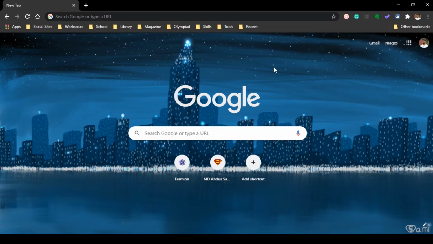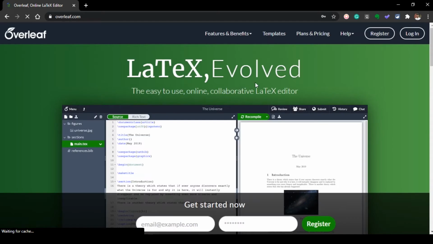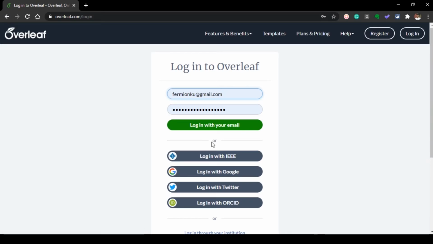Hello everyone. As I said in the previous video, I will be using an online software for this course. So let's go ahead and type in overleaf.com. Press enter. This will take us to the home page. Now if you are not already registered to the website, go ahead and register. As I am already registered, I will just log in. You can log in with this social ID also, but I will just log in with my email and password.